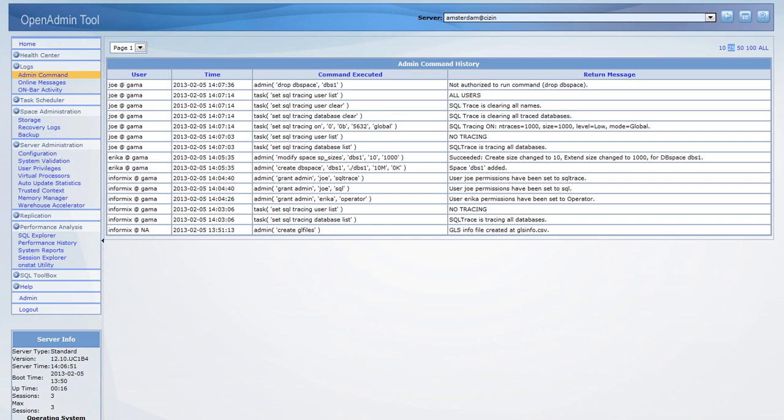Here's another look at the admin command page so you can see all of the commands that Joe ran. There are a number of commands related to SQL tracing that were run, but you can also see his attempt to run the drop DB space command and the failure message that he was not authorized to run such a command. This concludes our demo. Hopefully you saw how easy it is to grant access to individual users to the SQL admin API command and how this can benefit you in terms of having those users log into OAT as themselves.